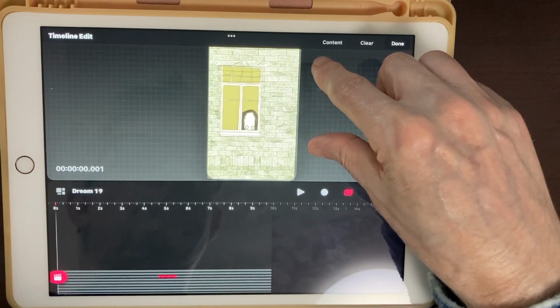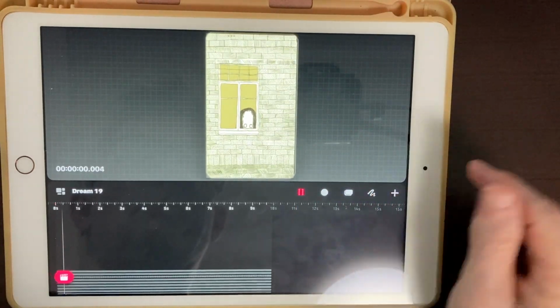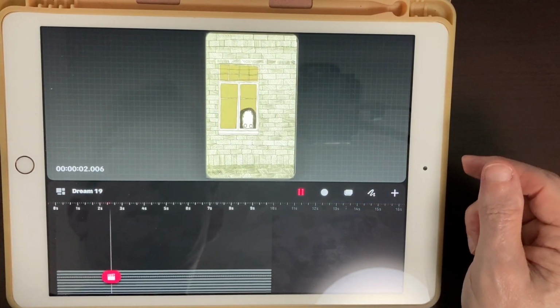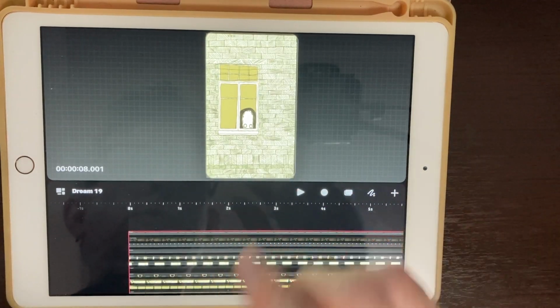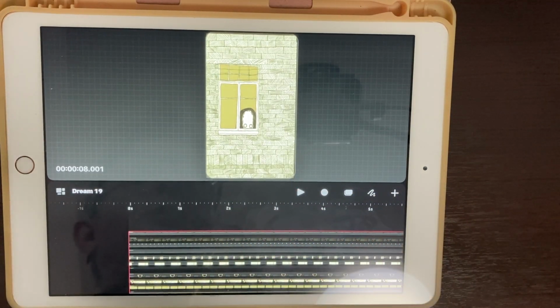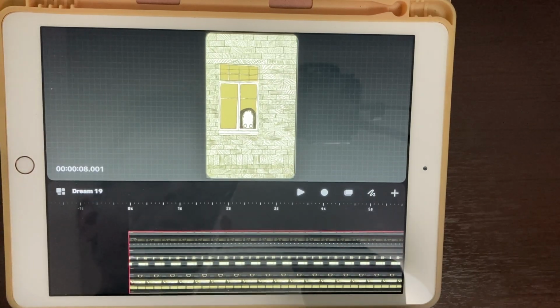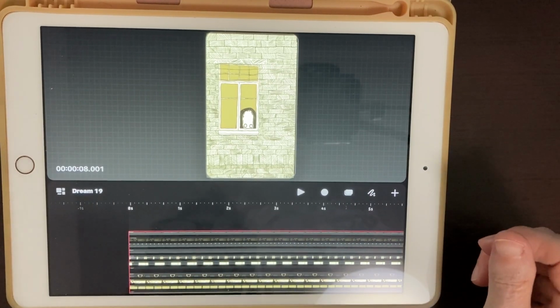I'm gonna make this a little bit bigger. Push play. There we go. That's what I wanted. Okay, so it worked. So that's all that trouble that we just went through, was to get that animation right there. Okay, so that is the first part of our animation.